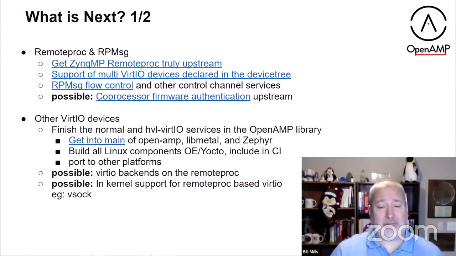Future work, it'd be very interesting to put Virtio backends on the remote processor. This is kind of the flip side of what Dan showed you today. And then some of these Virtio protocols are interesting enough that perhaps we should look at adding support directly into the kernel to run these in an AMP fashion. I think VSOC would be the most interesting one to look at first.